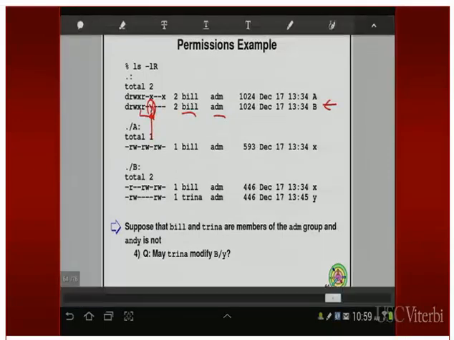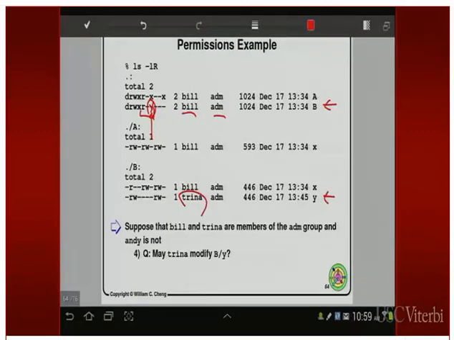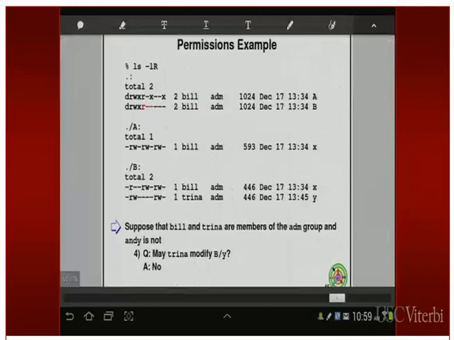So therefore, Trina got stopped at this level, even though if you look down here, this file actually belongs to Trina. So you think that Trina should be allowed to do something to this file, but Trina is blocked not because of this level, but right at this level. So therefore, Trina cannot access that because of these 3 bits right here.